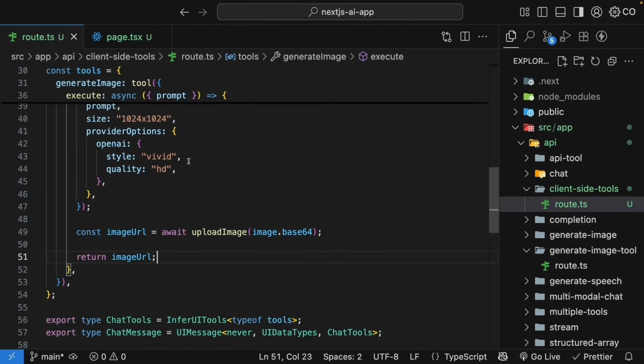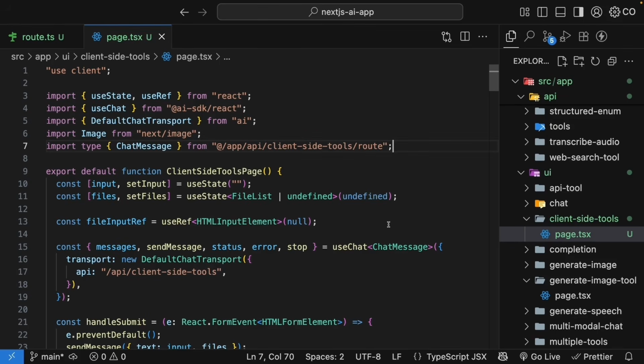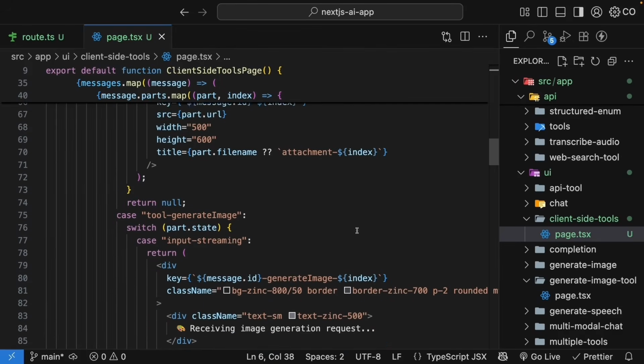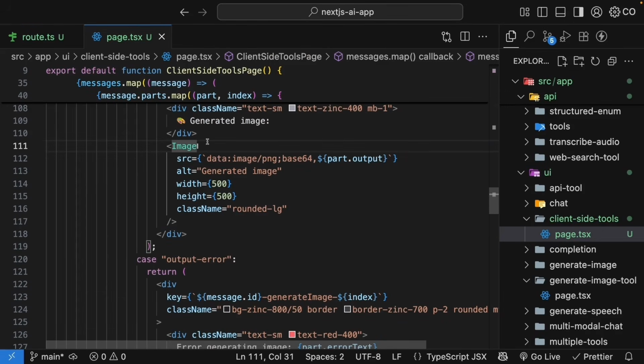For the next step, in the page component, we need to use ImageKit's image component. So at the top, replace import Image from next/image to import Image as a named export from @imagekit/next. In the tool generate image output available case, where we render the image, update it to use the ImageKit component with the new image URL.